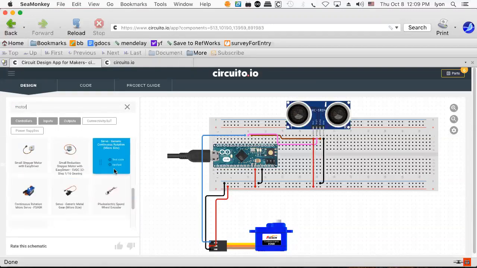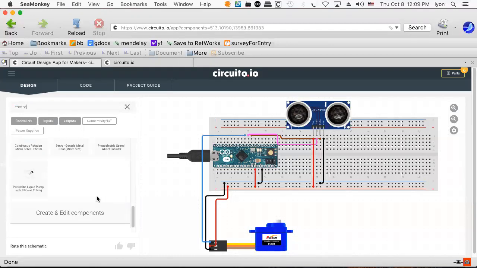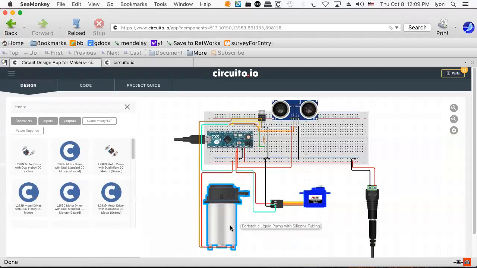And there's stepper motors, there's servo motors. Here's a peristaltic liquid pump motor. I guess I could throw that in there. So now I've got a little motor and it throws out liquid. So that's kind of like, I don't know.